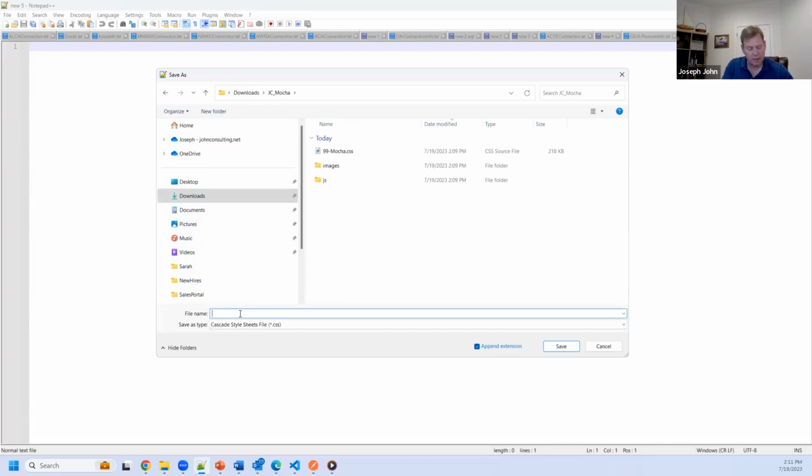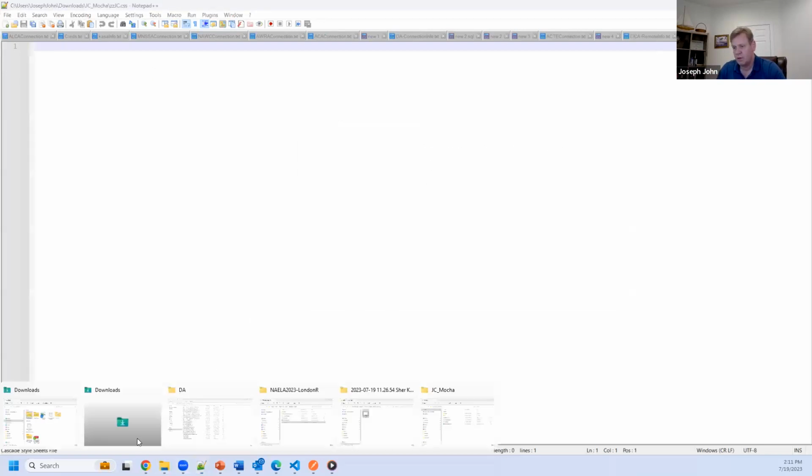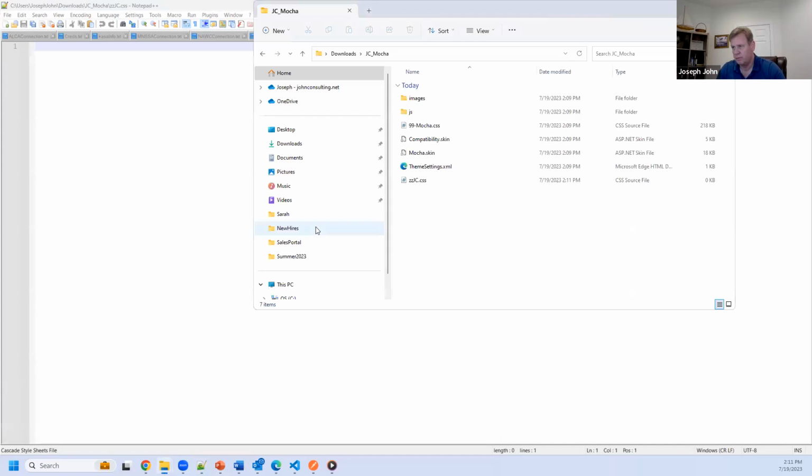What I'm going to do is give this CSS file 2 Z's in front of it, because the way the template system works is it lowers them in alphabetical order. So if you're overriding the standard styles in Mocha or one of the other CSS files, it makes it so your file gets precedence. So we'll call this zzjc.css. We're going to save that right to our themes folder. So now your theme folders look like this.